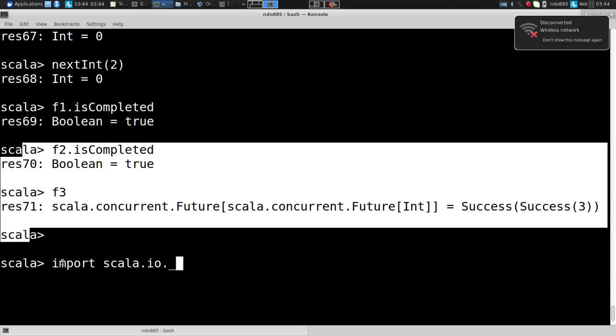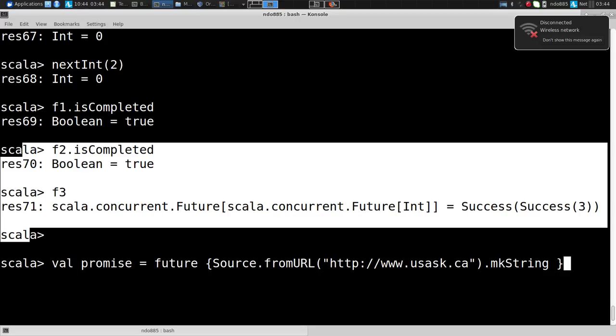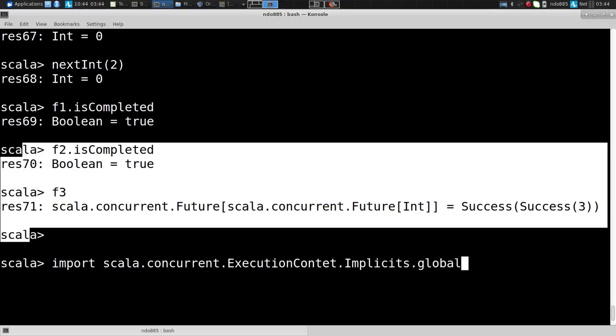So I'd like you to import scala.io._. This is going to provide us with a way of reading in from URLs very easily here. And I'd like you to get scala.concurrent.ExecutionContext.Implicits.global. That's a bit of a mouthful. Let me read that out to you. It's scala.concurrent.ExecutionContext with capital E and capital C, dot Implicits with capital I, dot global. Okay.